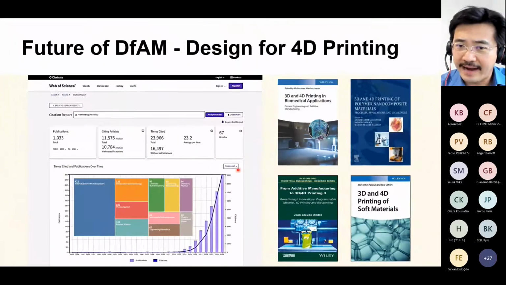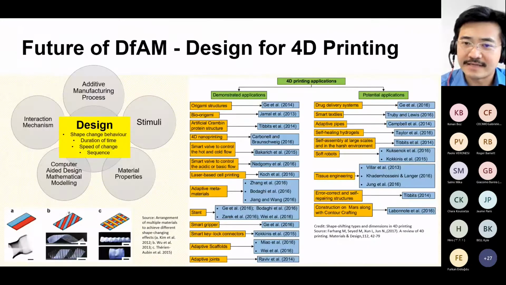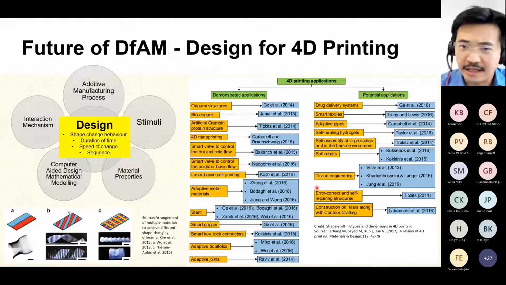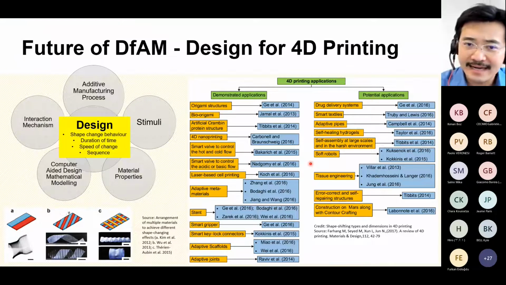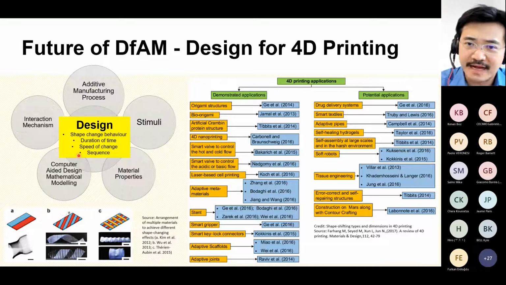One of the grand challenges that we face would be design for 4D printing. We can see that design for 4D printing would lead to a lot of applications, and these applications will need us to create new guidelines for designing for 4D printing. So no longer design for additive manufacturing, but designing for 4D printing. And from this diagram, which has been adapted from Fahang's work, we can see that there are a lot of other elements in terms of designing for 4D printing.